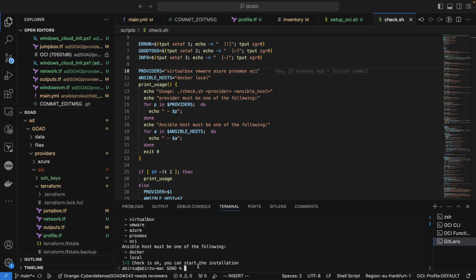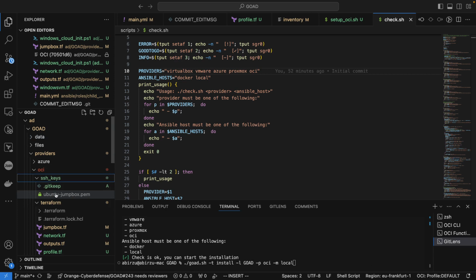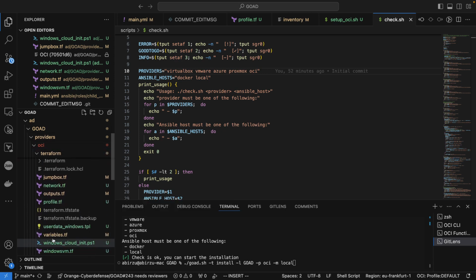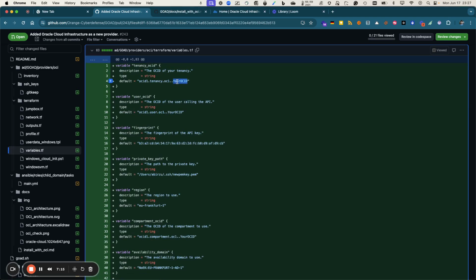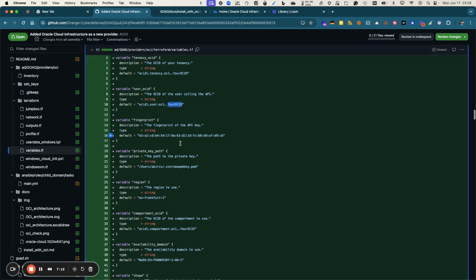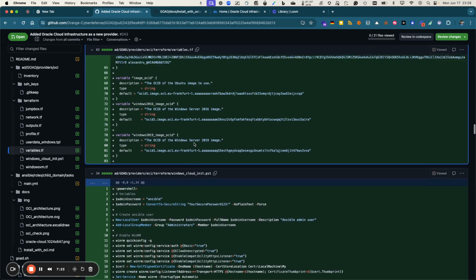After I run this, the next step is to run the command that will do the installation itself. One thing that is really important, I have a file here, the Ubuntu jump host, which is my private key that was used. Another important thing is the variables. If you go to the variables, you're going to see that I have removed my data from these ones. I only left a key that will always be removed. There is nothing that can be seen.